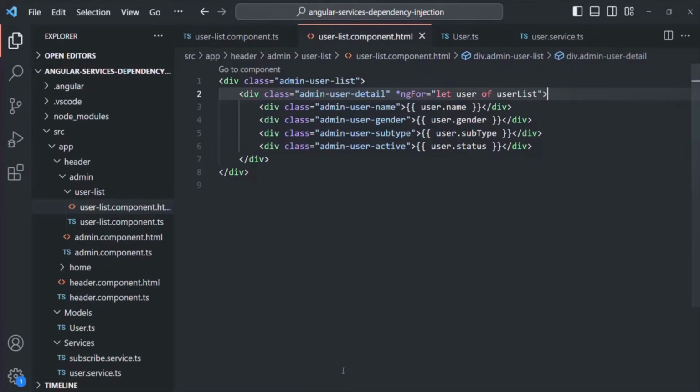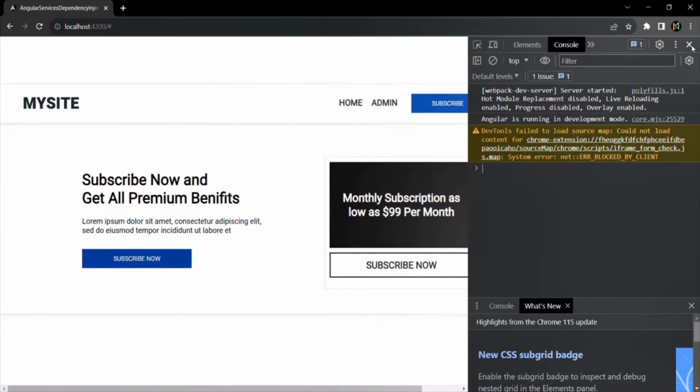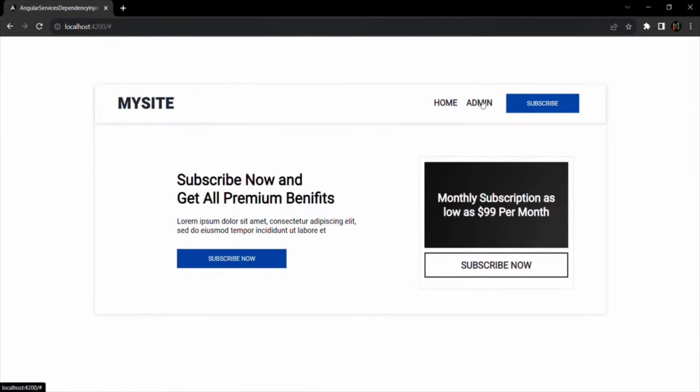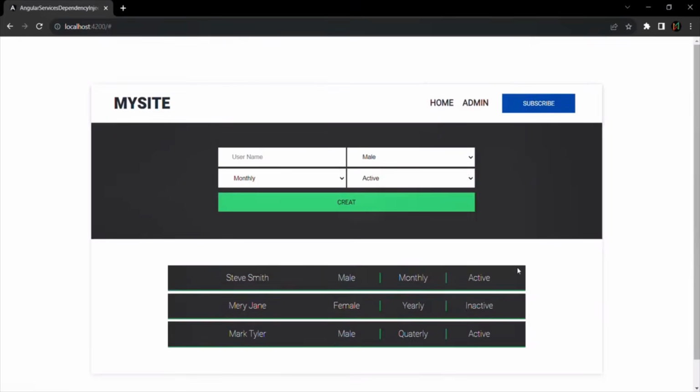With this, let's save the changes. Let's go back to the web page. Let's close this developer console. Let's go to this admin page. And now you will notice that all those three users have been rendered here. Okay, so this is our UserListComponent.